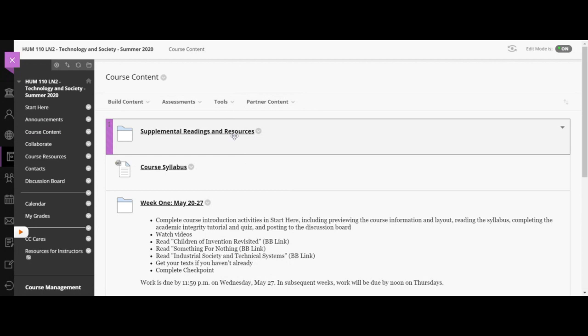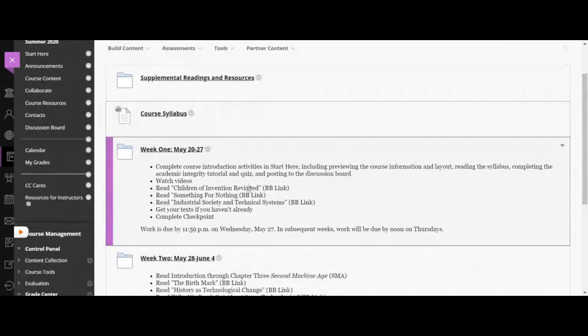I have a list of supplemental readings and resources that students find helpful for Humanities 110, and I'll be adding to those throughout the semester. The syllabus is linked here, though of course it's also in the Start Here section of the course. And then we'll have the weekly folders.